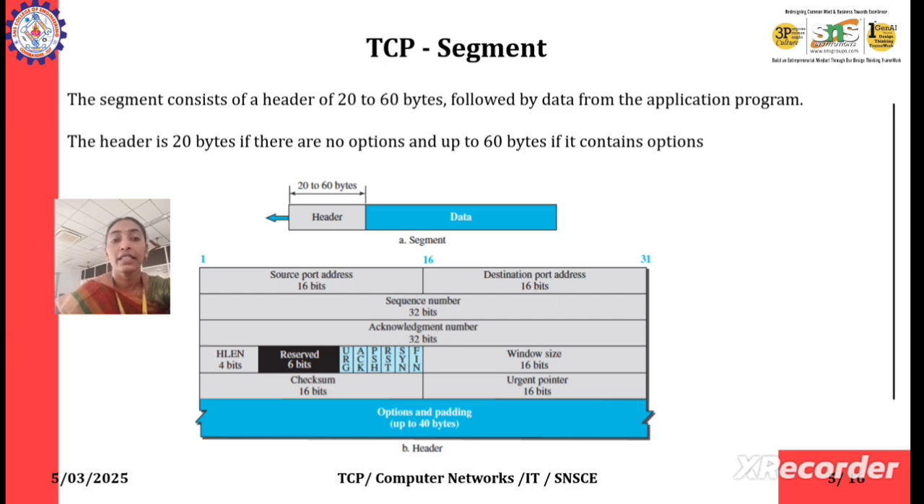Then ACK means acknowledgement. PSH means push. RST means reset. SYN means synchronization, then FIN means finish. They take true and false values. True means that field is enabled, which is denoted as 1. False means that field is disabled, which is denoted as 0.